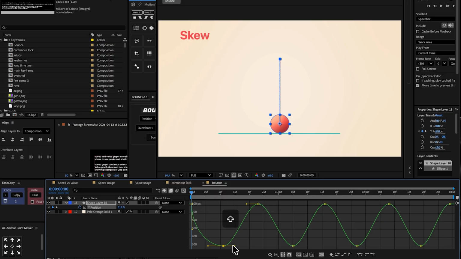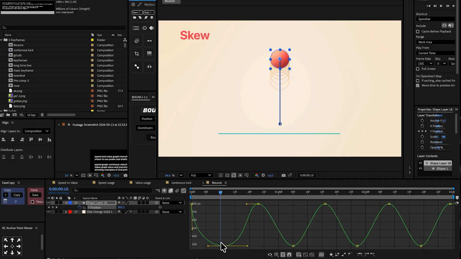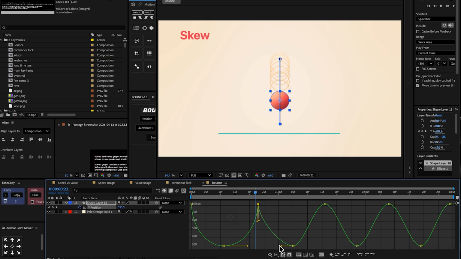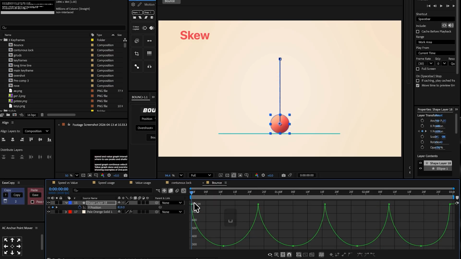So it has a little bit of a peak at the start. So it starts fast and then slows down at the highest point. So like right here. And then again, it accelerates down. So the peak is going to be a bit more towards the end. So here, like this. And just repeat the keyframe graphs. So the graph for the full animation looks something like this. And if I play the animation, as you can see, we have a natural bouncing animation.